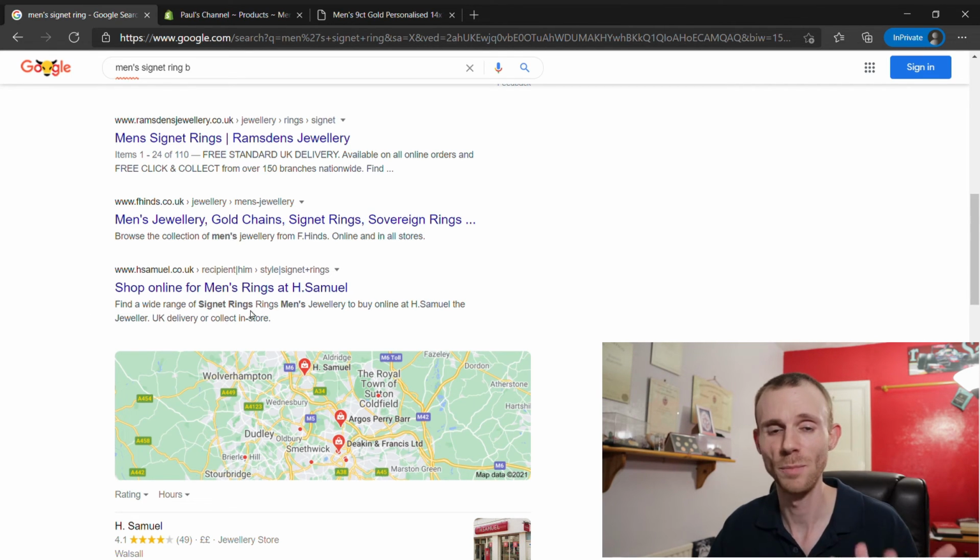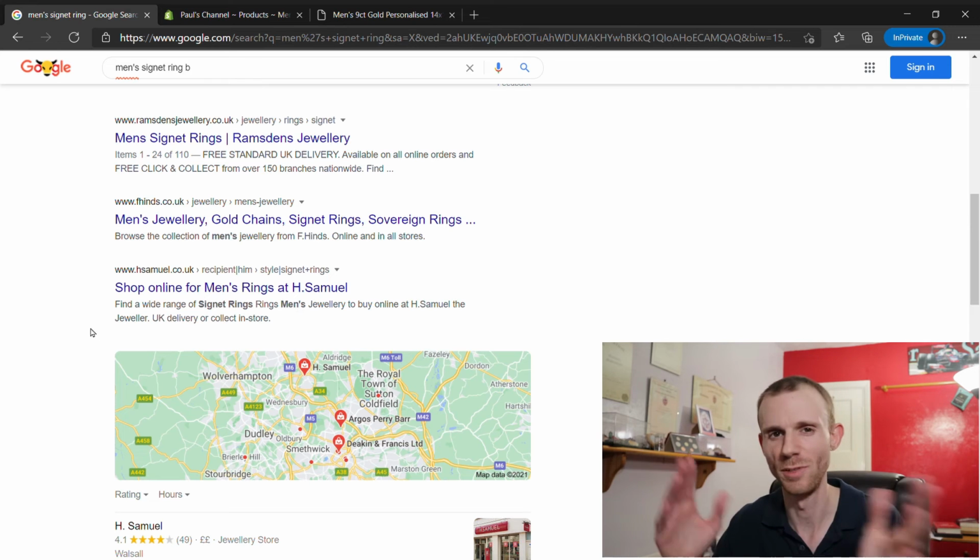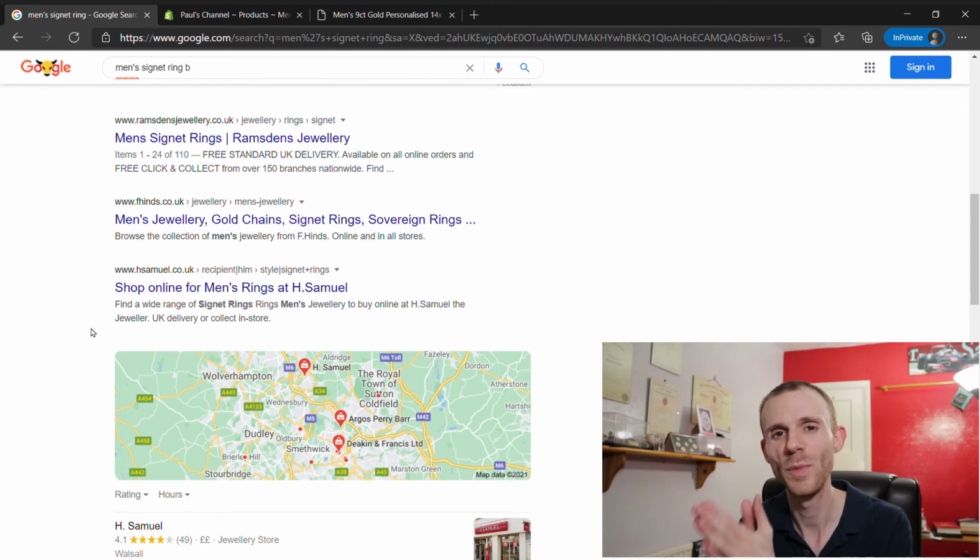And this is from the meta description that H. Samuel have written, which is a retailer here in the UK. So this is where it can be useful to actually fill out a meta description.